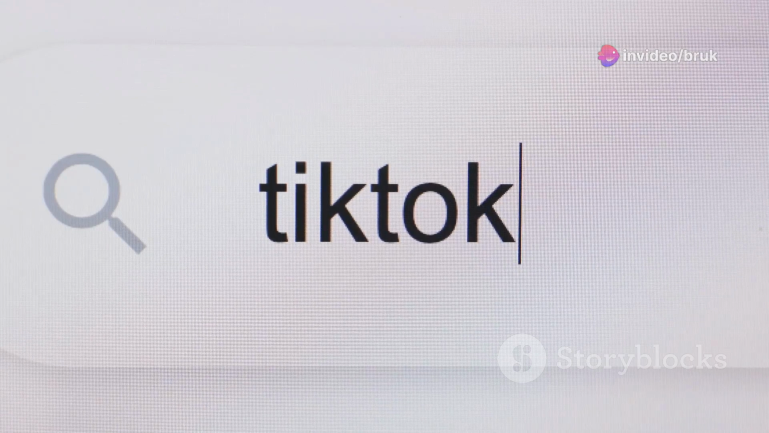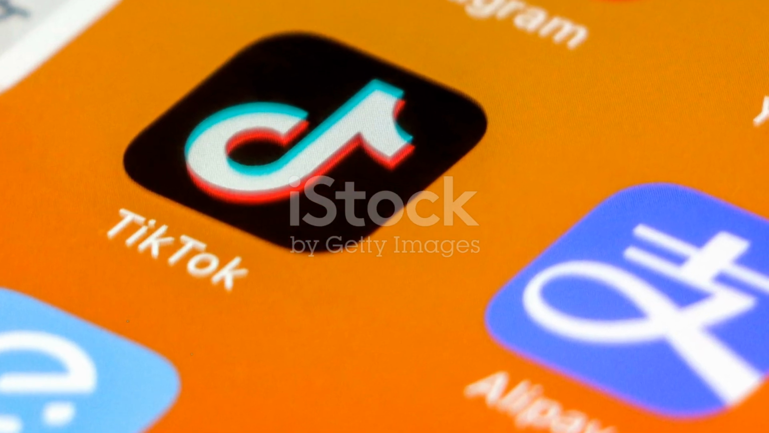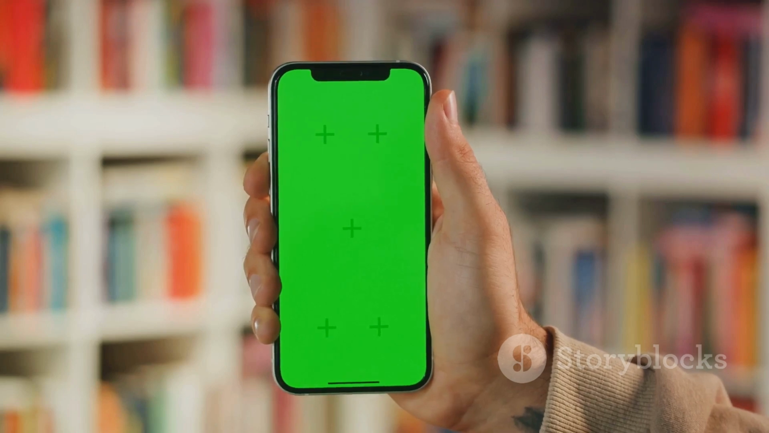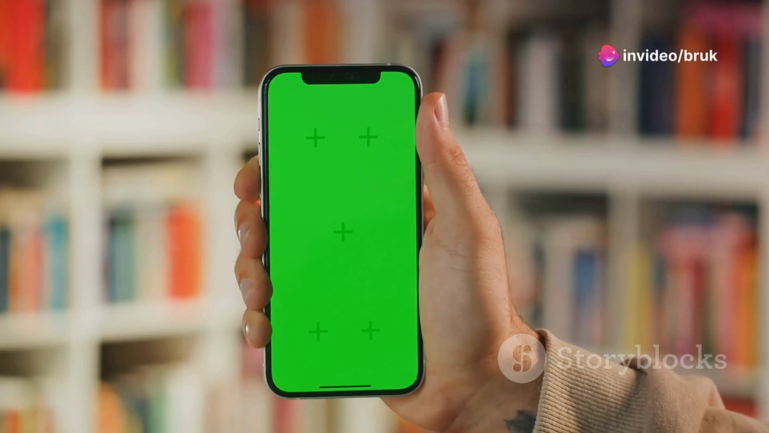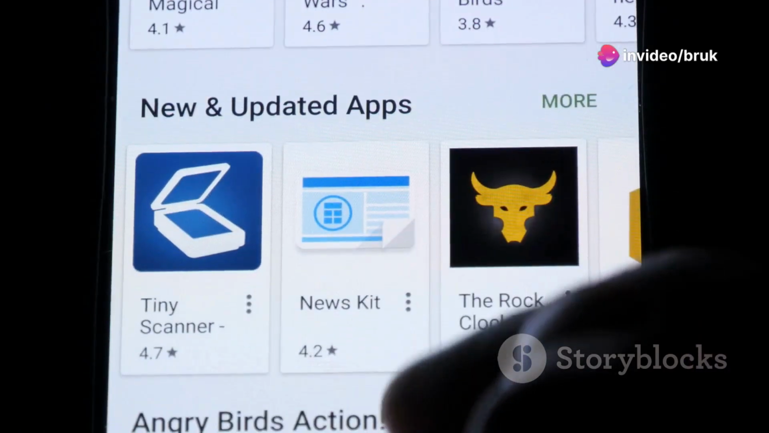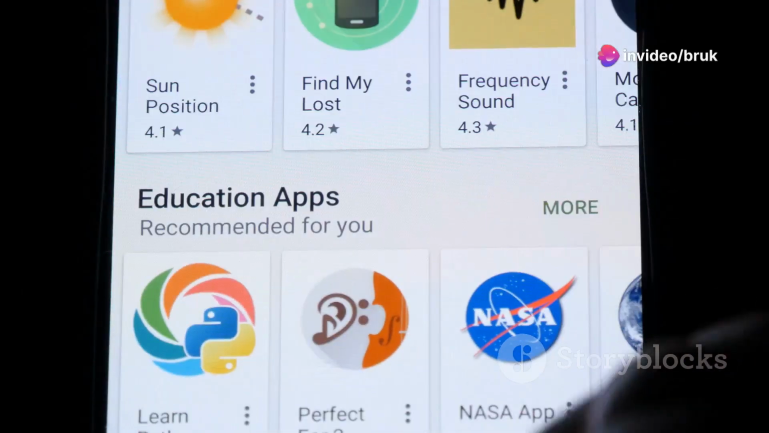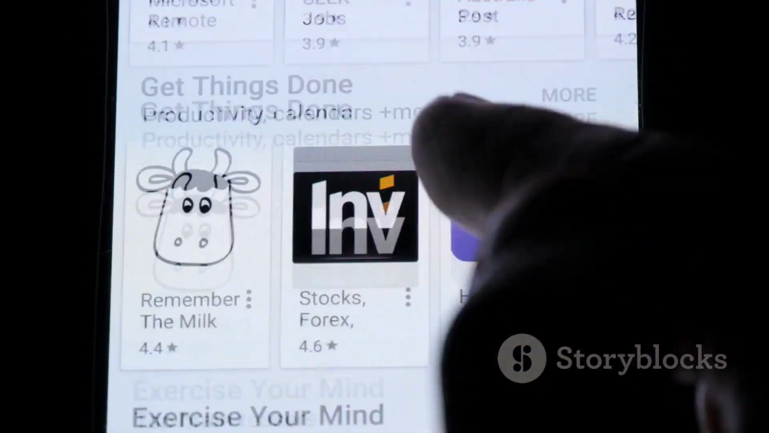Type in TikTok and hit search. The app usually pops up as the first result, but if not, ensure you've spelled it correctly. That's TikTok. Tap on the app and then hit the Install or Get button. The download will begin, and in a matter of moments, TikTok will be ready to launch from your home screen.